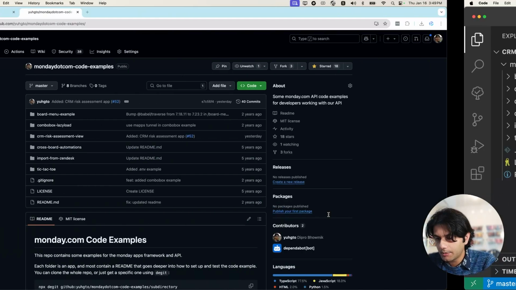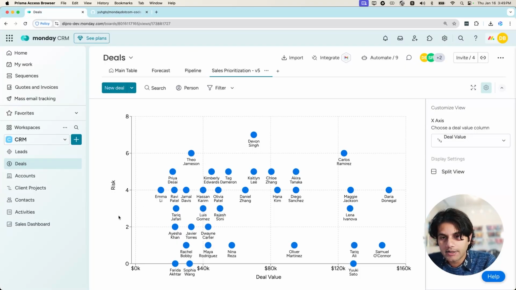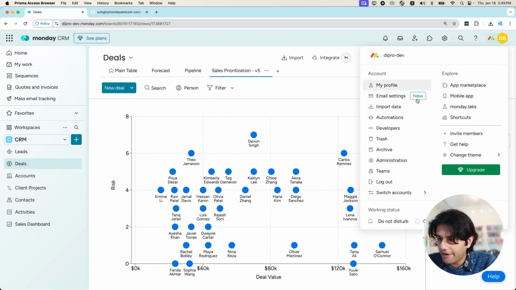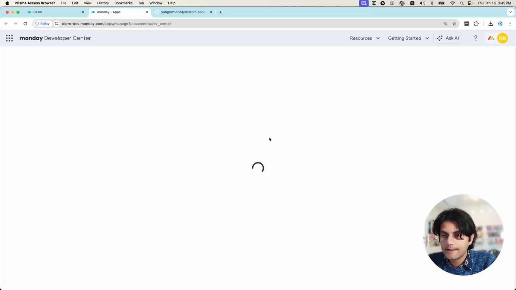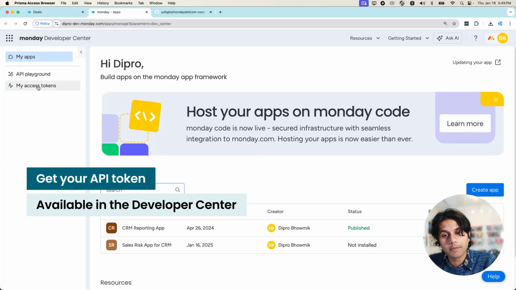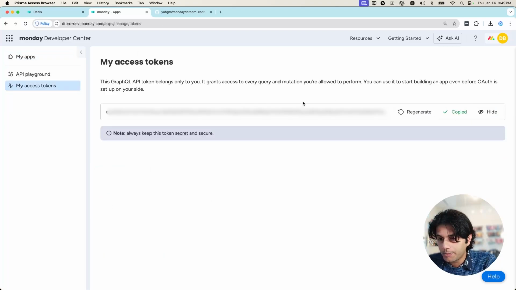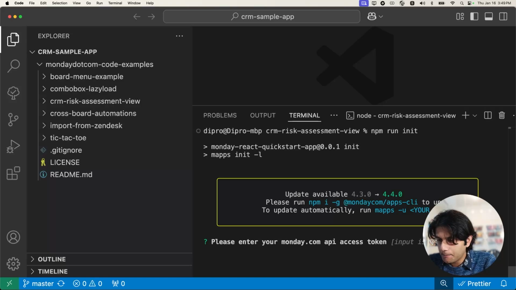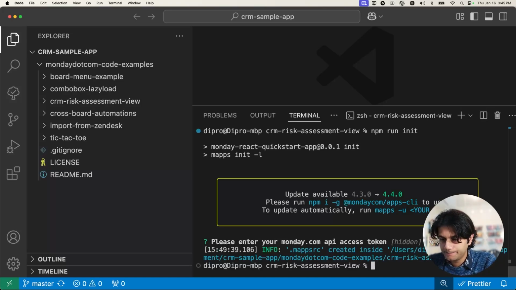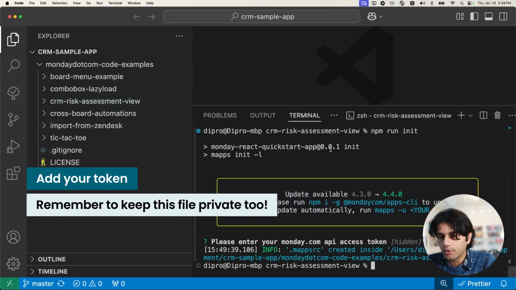So I'm going to go ahead and get my access token. I'm going to go back to my browser, and inside of my Monday CRM, I'm going to click on my avatar and click the Developer Center. This is also where we're going to add our app, but to begin with, I need to just get my API token. So I'm going to click my access tokens. I'm going to hit show, copy this access token, and then paste it in here. Once you paste this in, a maps.rc file will be created inside of the project, which will contain the configuration for the CLI.